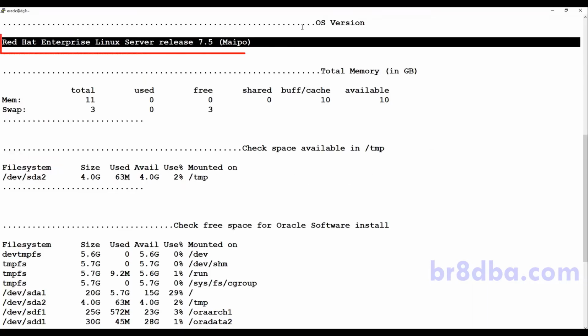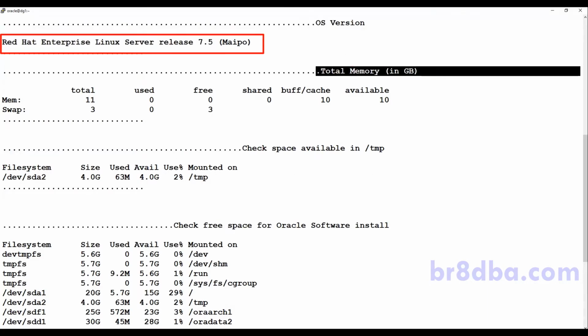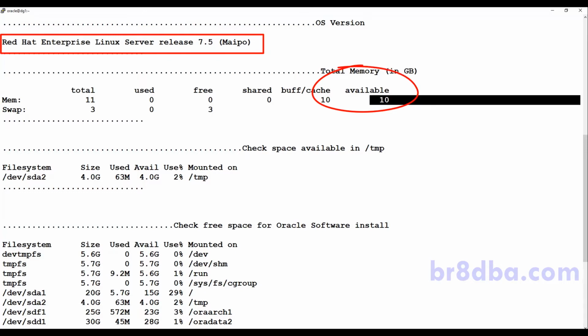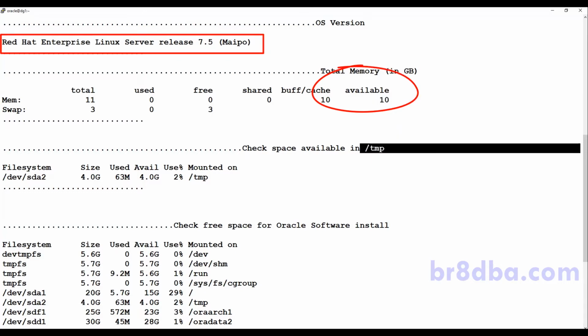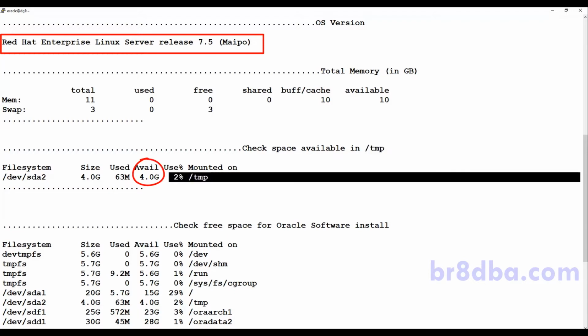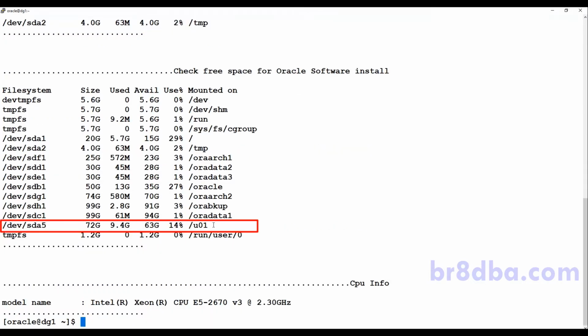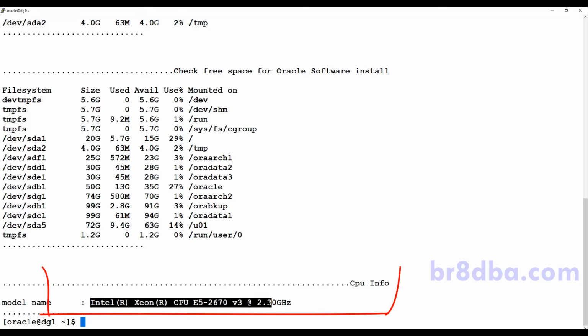Verify OS prerequisites. Here I'm using Red Hat Linux 7.5, with 10 GB free memory and 4 GB temp space. I plan to install on the U01 mount point, which has 63 gig free space. I'm using an Intel Xeon processor.